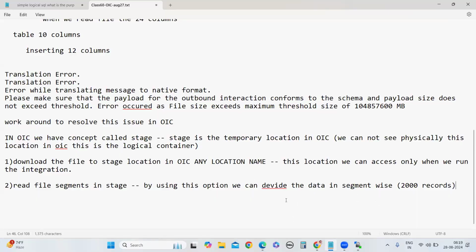I will tell you what is meant by loop. It is not a regular kind of loop. Because of the read file limitation, in every iteration or every segment, it will take 2000 records from the input file and send them to the write file directory. That is what happens.